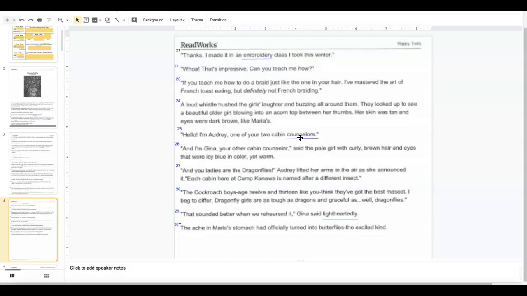And then in paragraph 29, it talks about lightheartedly. Lightheartedly just means she's goofing around or playing around. And we know that because she said, that sounded better when we rehearsed it, Gina said lightheartedly. So she's like being goofy, like it sounded good, but maybe now it sounds a little silly.